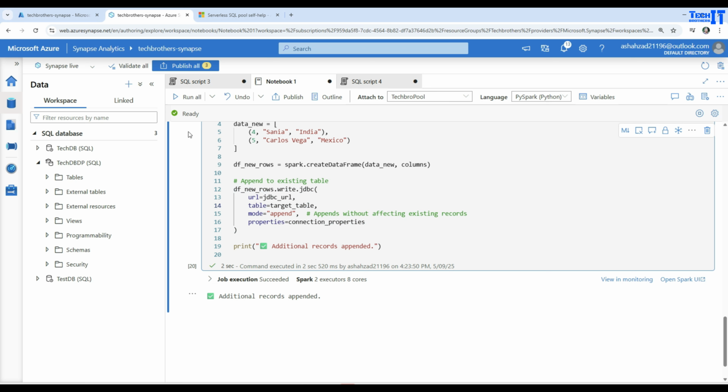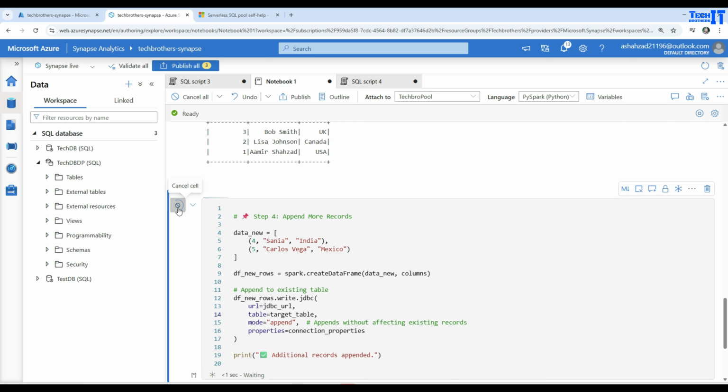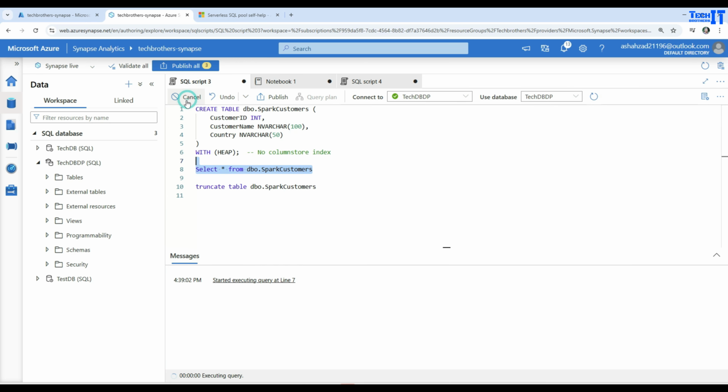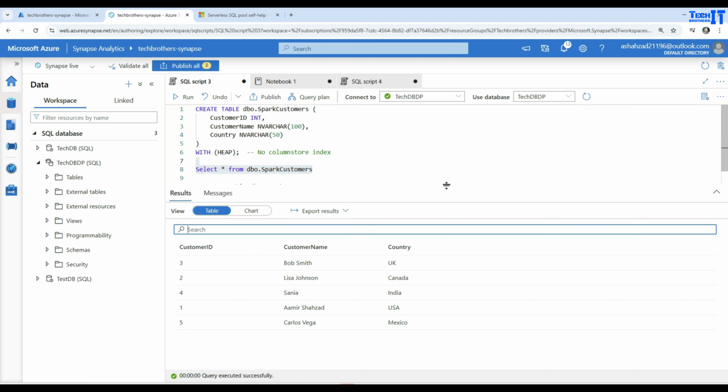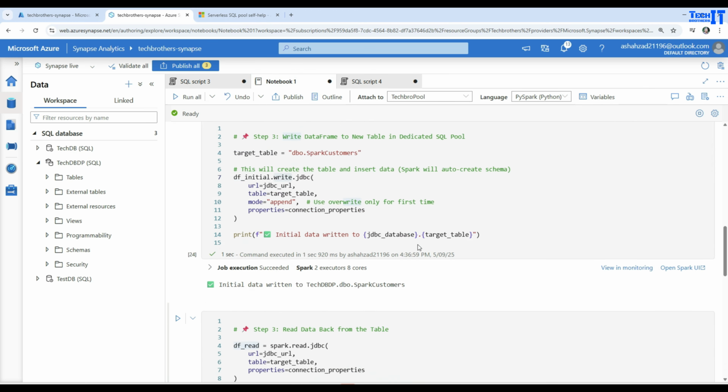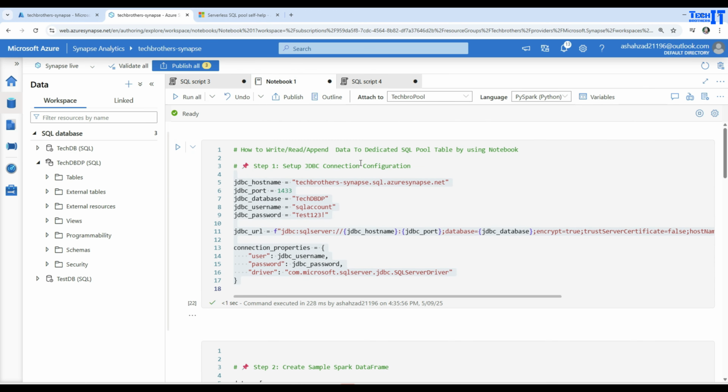Once I run this one, it's going to add 2 more records to my table. Before that we had only 3 records, and now if I execute this, we will have 5 records, and you can see right there, this record is inserted and this record is inserted as well. So you have seen how you can read the data from maybe different sources and then write the data to the table.